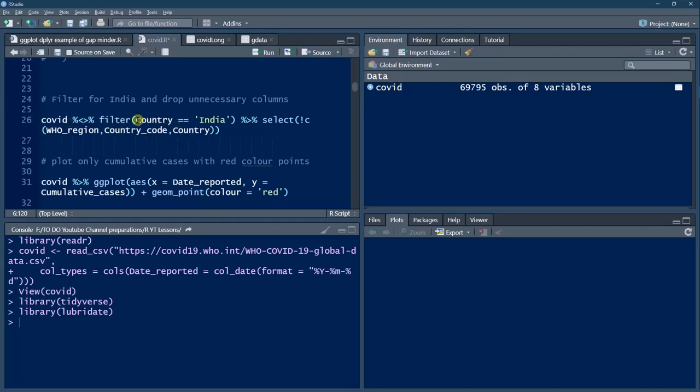We'll filter for country to India, and we'll select columns other than WHO region, country code and country, because it is already India, so country is not required. Country code and WHO region are not required. So whatever we have selected, that should go back to COVID. So that's why we have given the assignment operator. And the country, you write in caps because that is the field name. In India, within quotes you have to give, and select not these columns. Okay, so we'll get COVID now changed. It is now 297 observations of 5 variables.